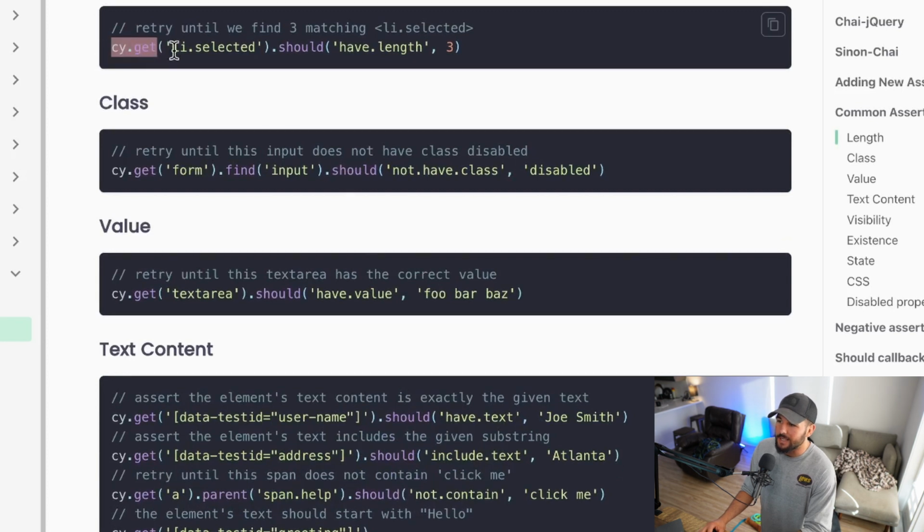So you might use cy.get to get a list item that has a class called selected. Just like I mentioned earlier, we'll head into our code editor and write this code in just a second. But here it's using the cy object. It's calling .get to get an element. And then as an argument to cy.get, you are going to pass it a string that is a query selector to get an element from the DOM. So this query selector is going to get all LIs that have a .selected class. And it's asserting that there should be 3 LIs with a selected class.